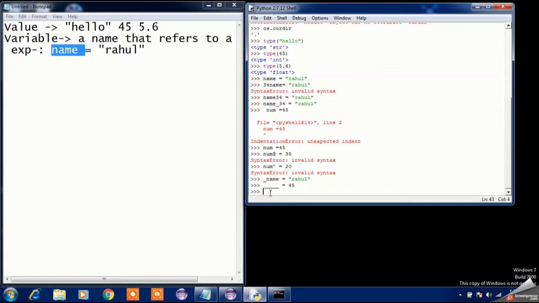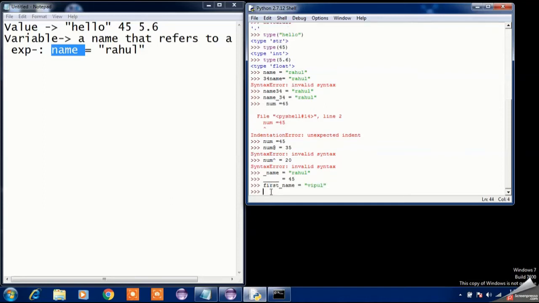Like first name: how will you write it? first_name. So this is the correct way to write a variable name. Don't write a capital letter first, like First name, because if you follow the PEP 8 standard, it is not good. That thing I will tell you later in another lecture.